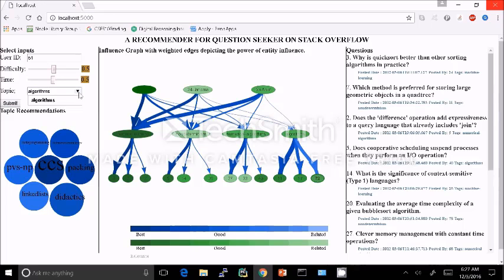Also, there is a drop down which shows all the previous historical topics that the user has contributed to. We have limited the number of topics to be displayed in the drop down so that it doesn't confuse the user. Then the topic recommendation changes based on the difficulty level and the time.